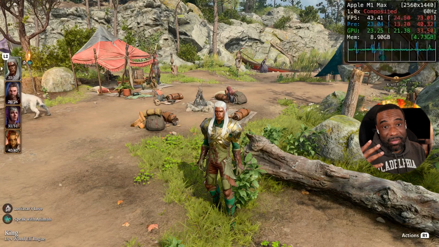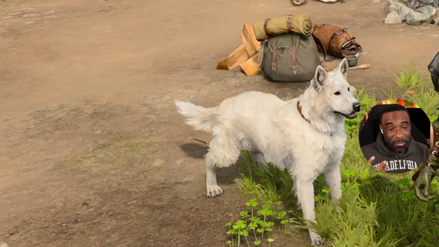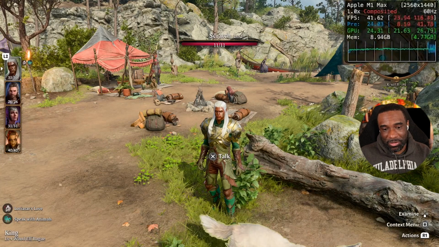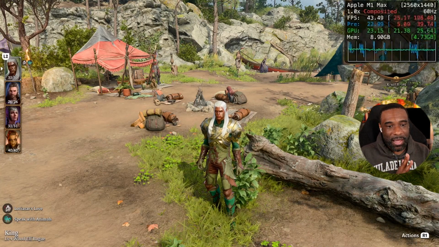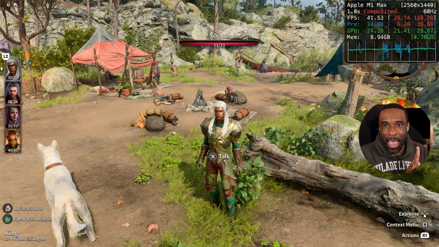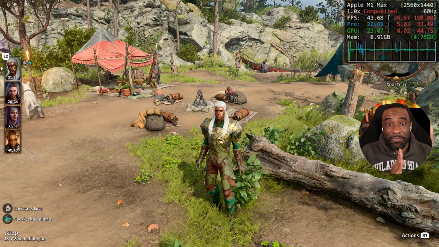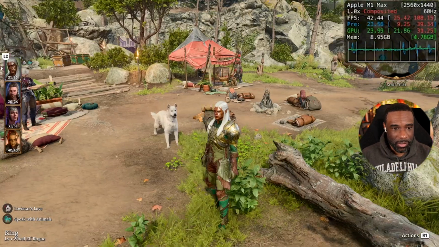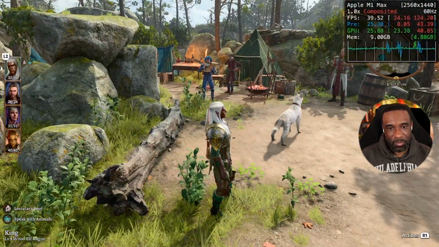I will say that this game does look a lot better in my opinion on the Mac, but as you can see, the dog is stuttering, and I've noticed a few things like that where there's just a whole bunch of small jank happening all over the game to the point where it makes me question if I should play the Mac version. Like, look at this. What is this? What is happening? Scratch. What is wrong with you, buddy?